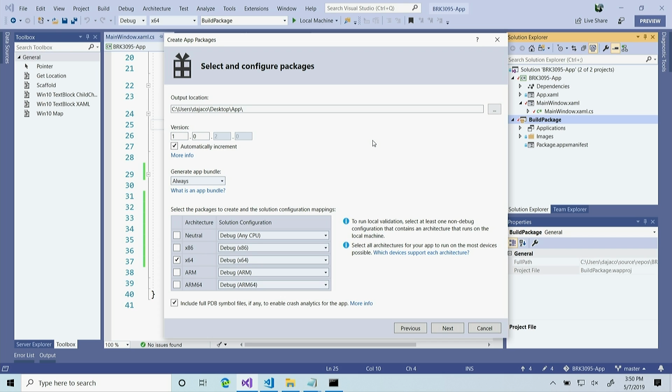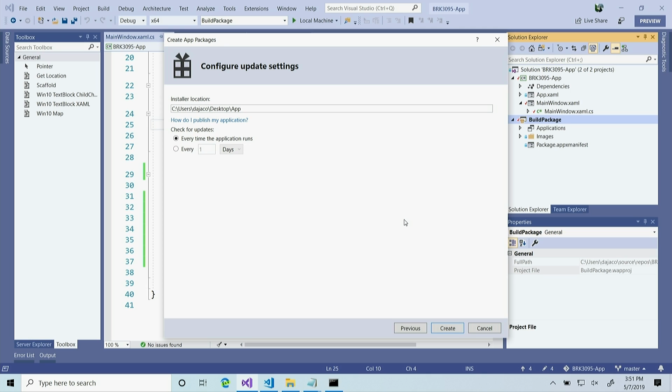This could be any UNC path, which we know is a common way to deploy applications in an enterprise, or it could be like a web URL. And then you can also specify where you want the installer to be hosted. In my case, I'm doing the easiest solution, deploying to a location my machine has access to, and then also hosting the installer in the same place. And so every time I create a new package update, my app will update behind the scenes.